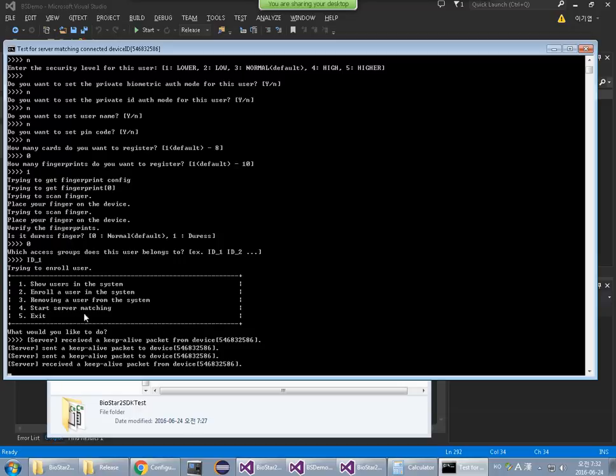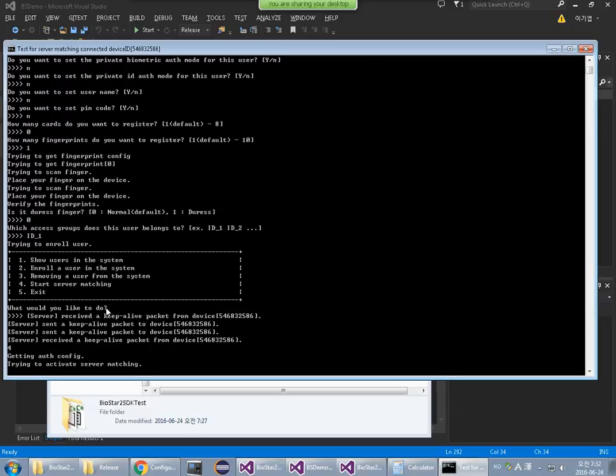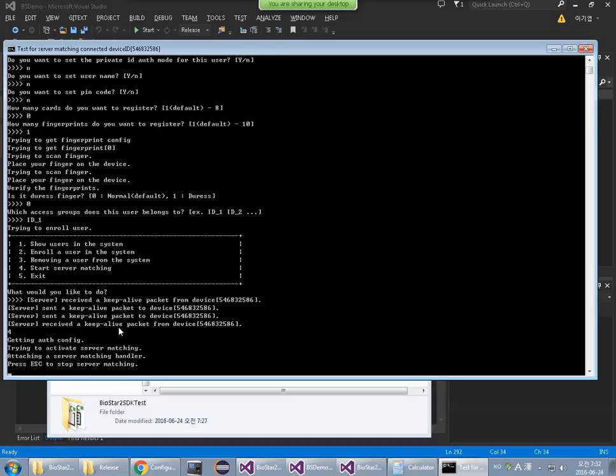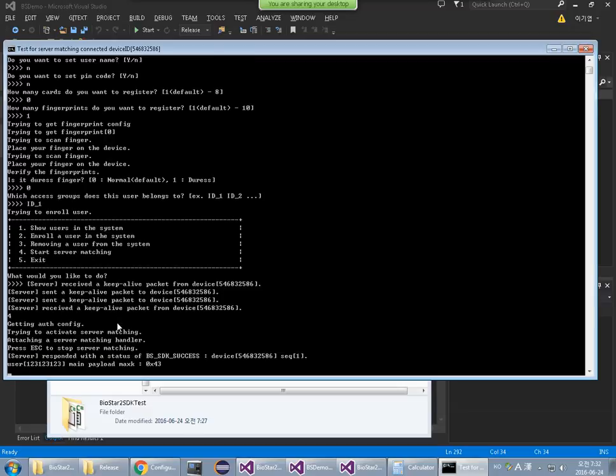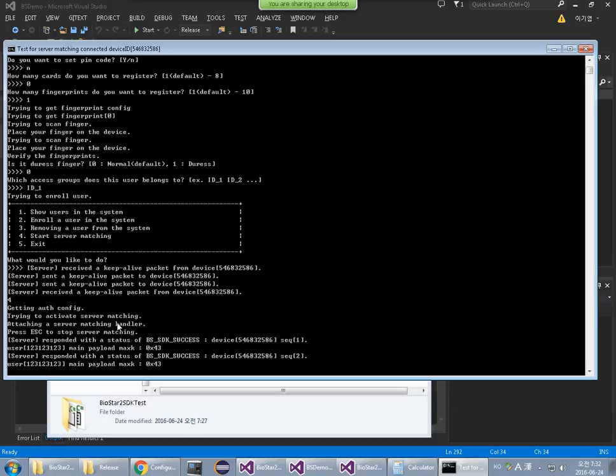But if I start using the start server matching. Now the server matching has started. Now if I place my finger, you'll hear the sound, right? And you'll see that the server responded with status BSSDK success, which means that this user has been authenticated, and it will give you back the user ID here. So just showing you a quick example using our SDK.